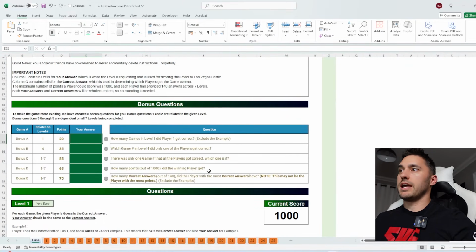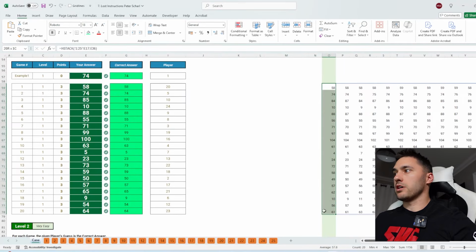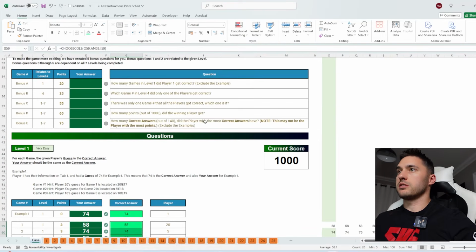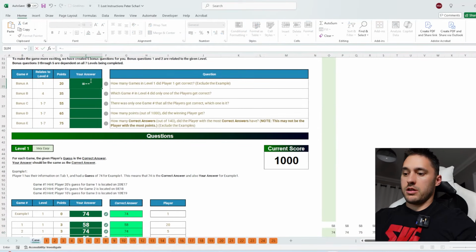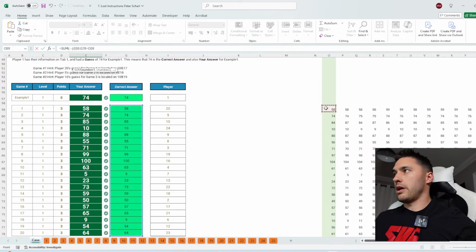So how many games in level 1 did player 1 get correct? So here's all of player 1's answers. So we just want to marry these up with the correct answers there. So we can say sum of minus minus the correct answers equal player 1's answers.